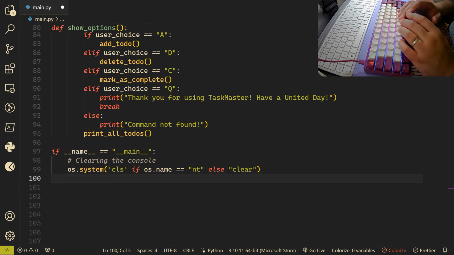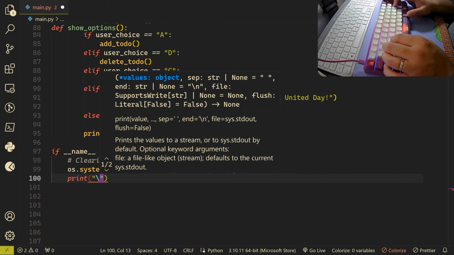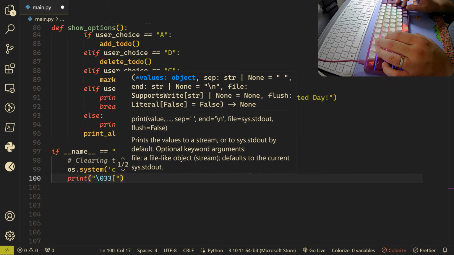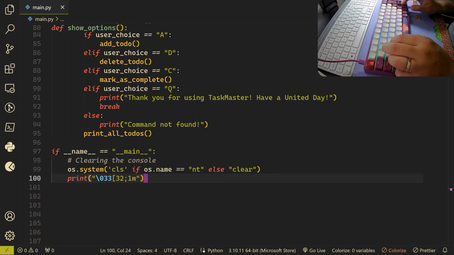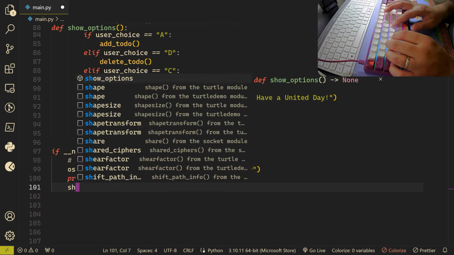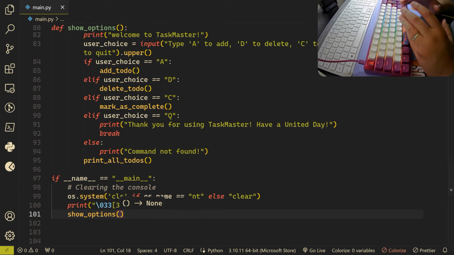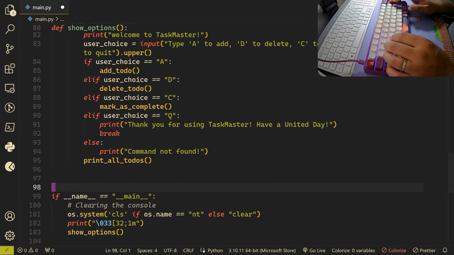Right? Next, I want to print everything or to set the text of printing into green color. So to do that, I'm going to say print and then like \033, then open just one bracket. And then here we'll have 32 semicolon 1m. This is the code to set the text to green. Yeah, and then we will invoke the show options method that we have just created. Also, we will need one additional method. I'm going to create it here below.